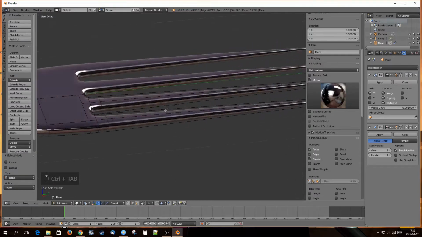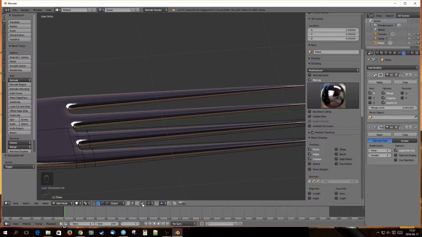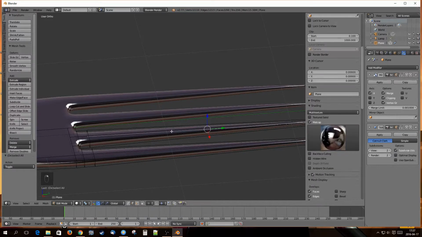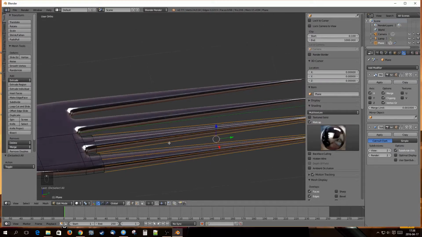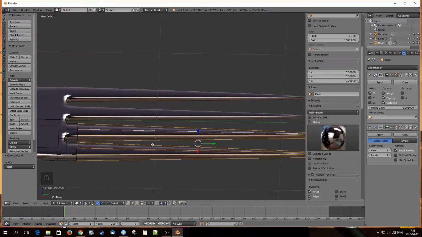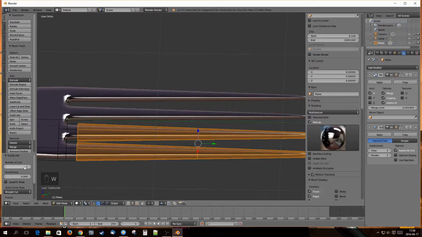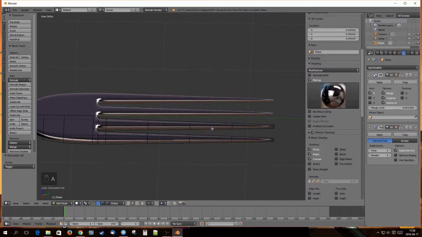Now I need to add more geometry here, so I go to Edge Select mode and I will unselect limit selection to visible. So now I can select things that are behind, and now I press B to go into box selection mode, and I left click, hold, and select all these edges, and I press W, subdivide 3 times, and hit A to unselect.